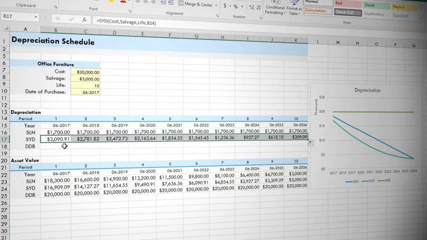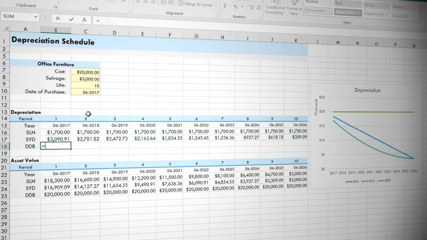So we're going to click into cell B18 and type equals, DDB, and tab. Once again, we're going to specify the cost, the salvage, the life, and the period. You will notice there's an optional argument called factor. If you don't specify this, it will use 2. But you can use an alternative factor if you wish. We're going to go with the default.